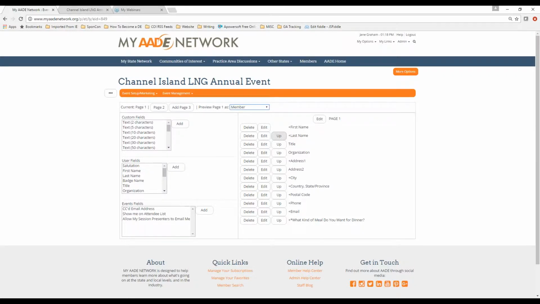So the first thing, I want to break this up a little bit because the page can get a little long, and I just want it to visually be easy for people to see what's going on. So I'm going to add, in the custom fields area, I'm going to add a header.